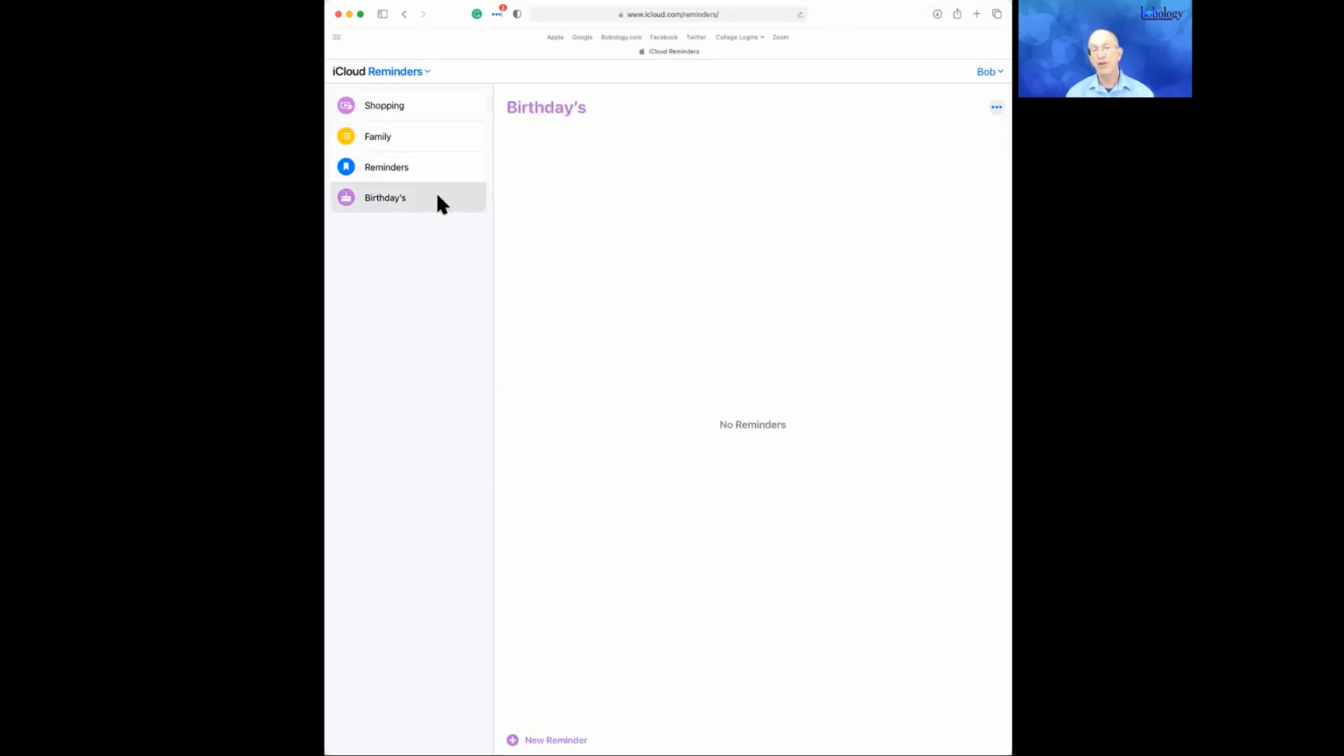Now, I do have a Mac, and Reminders looks exactly like it does on your phone and iPad on a Mac, but this is the cloud version of Reminders. It won't show everything, but it'll show most things. And so that's another way to get to it and take advantage of it.